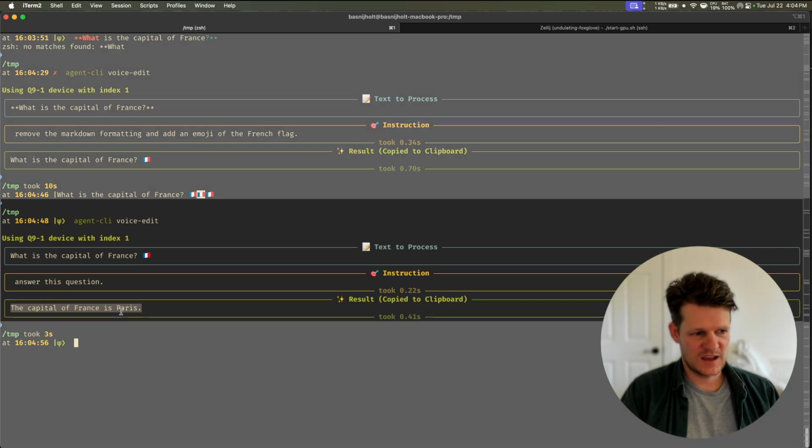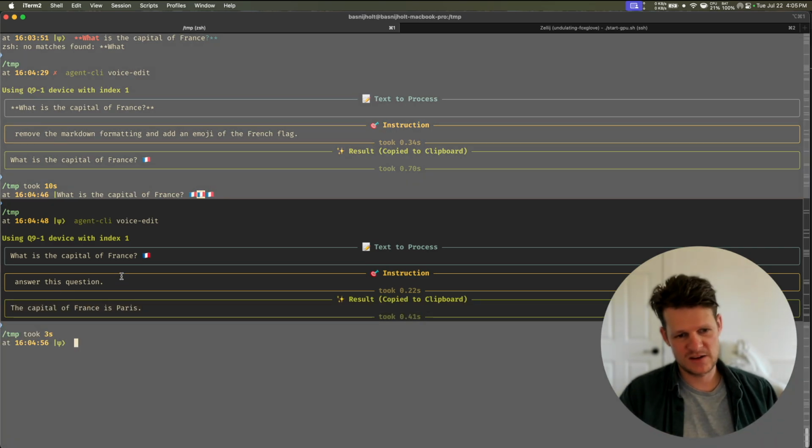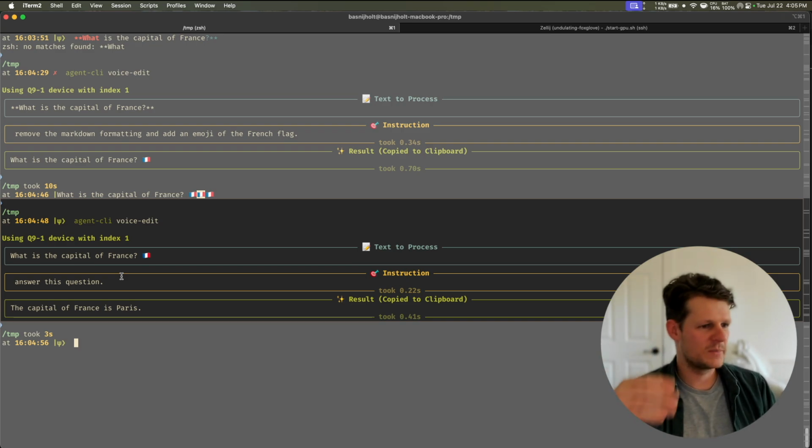And then it just says the capital of France is Paris. So you can imagine you just see a question on the internet, you select the text, you copy it, you hit the key, you ask, what is this? Or answer this, or rephrase this into something more professional, or make it more funny, friendly, whatever you want.